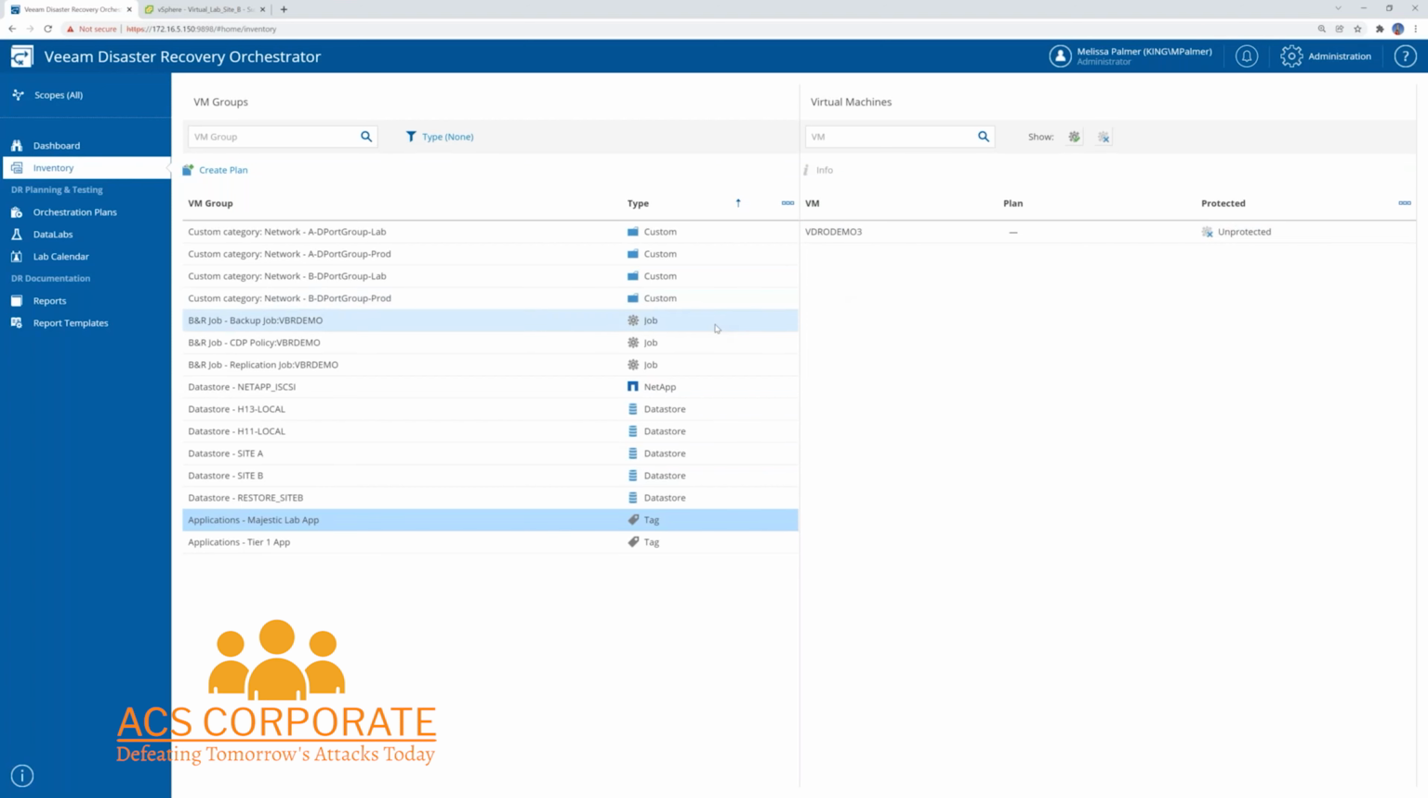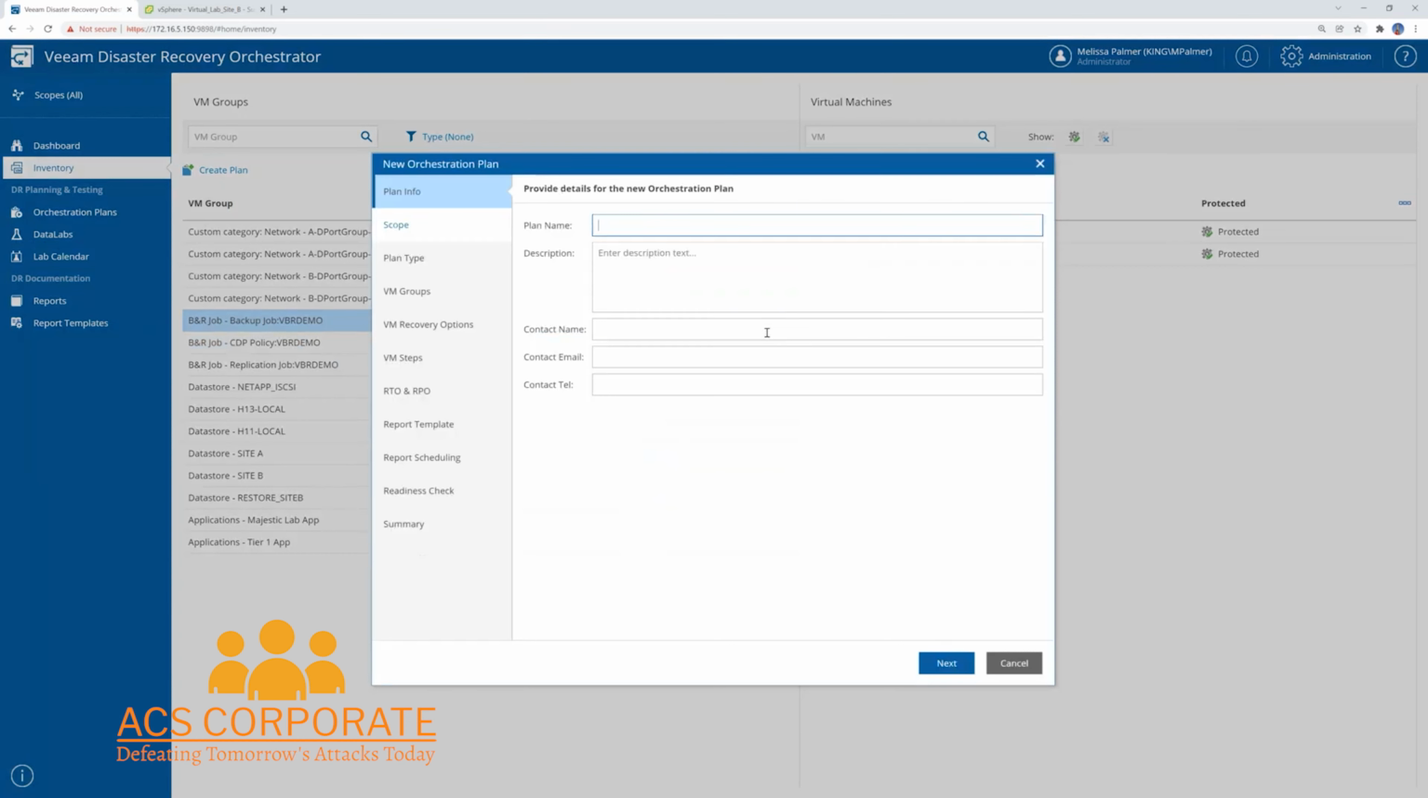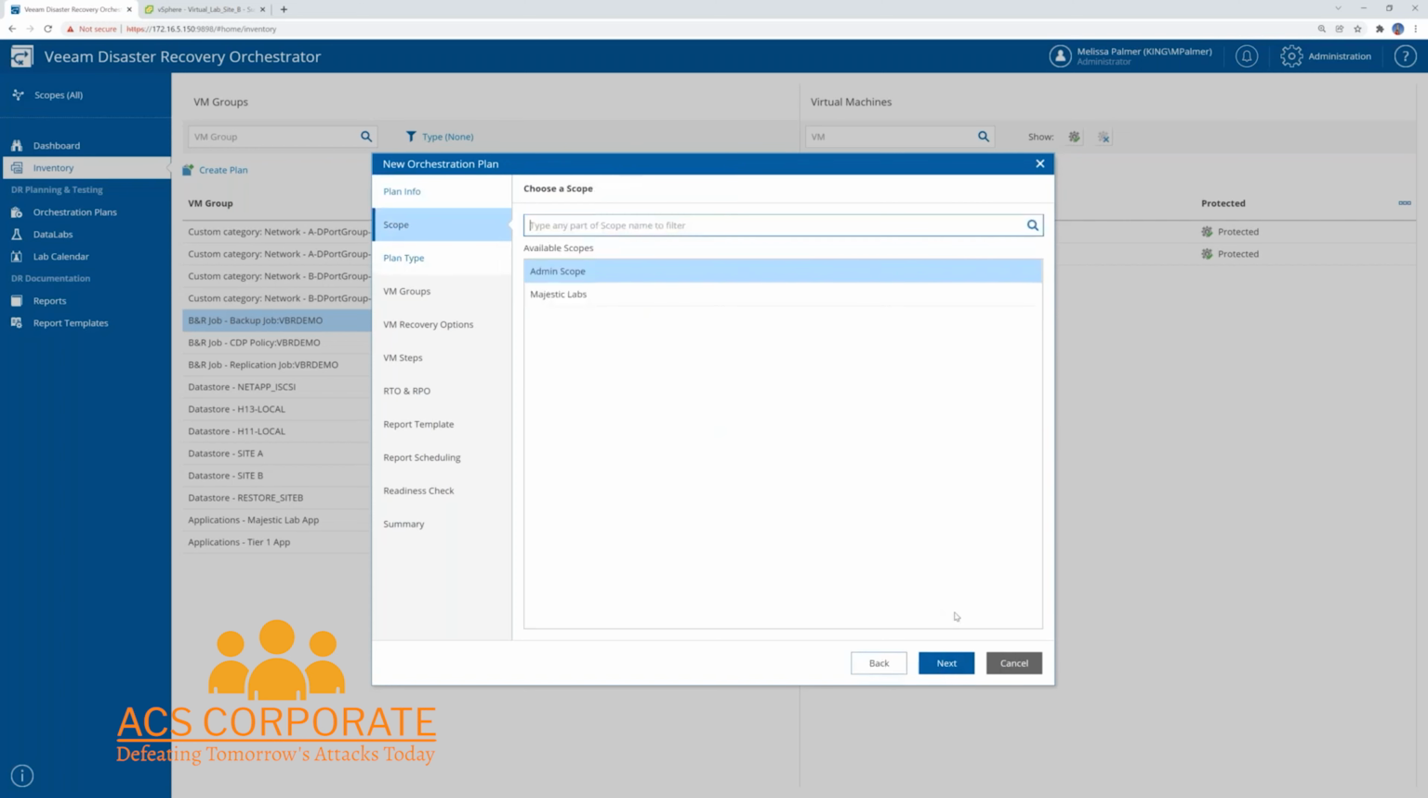Another great thing we can do is actually launch our plan creation wizard right here. So let's go create a new disaster recovery plan. I'm going to select a BNR job. I'm going to click create. Let's call this demo today. Put in a lot of information if I wanted here, contact name, email, telephone number, all makes sense. And then I have to pick my scope.